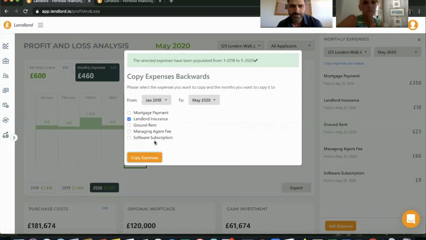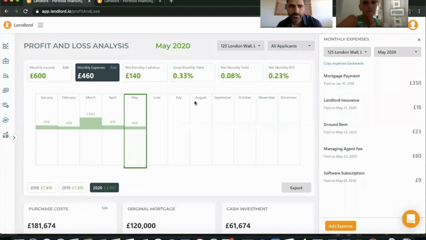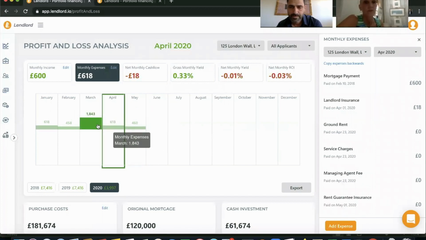Copy expenses and close the window, and you can see now that. Got it.